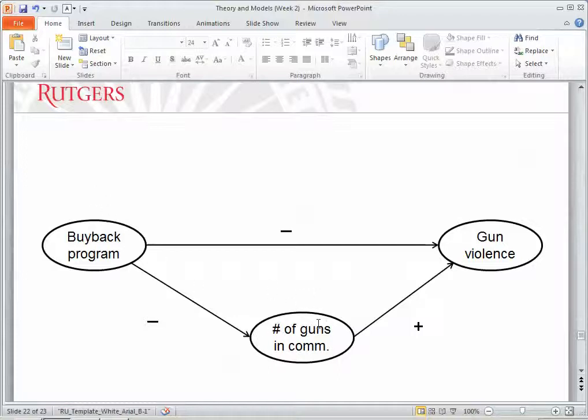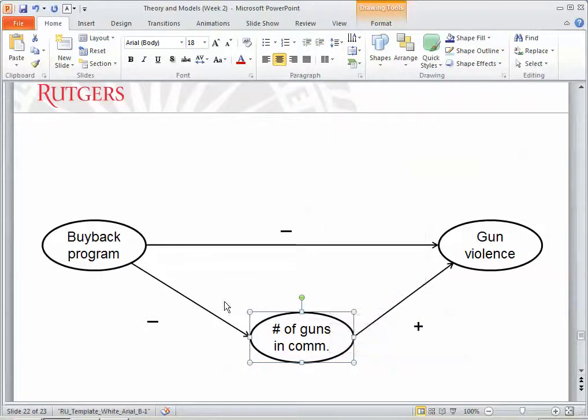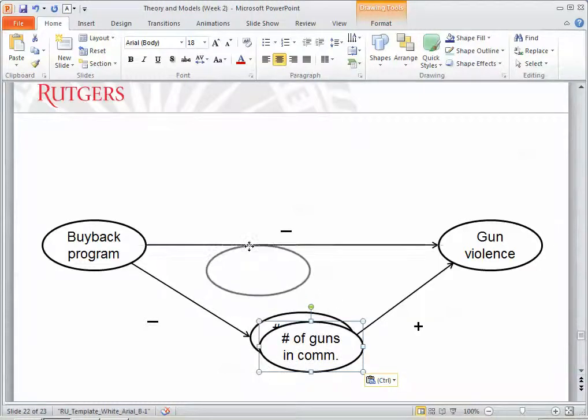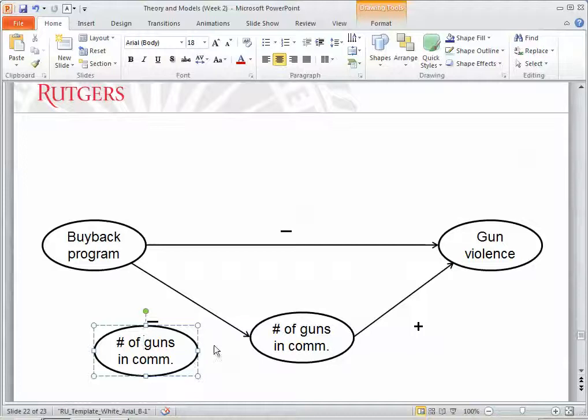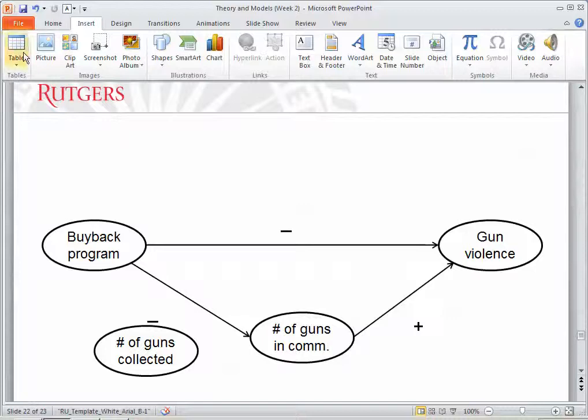Well, a simple answer to that is it collects guns. Maybe it's worth putting in, just for the sake of illustration. So I'm just going to copy this variable to create a new variable. Let me put that back here and label it number of guns collected. Now this may seem a little self-evident, but it's sometimes interesting to diagram all the steps.